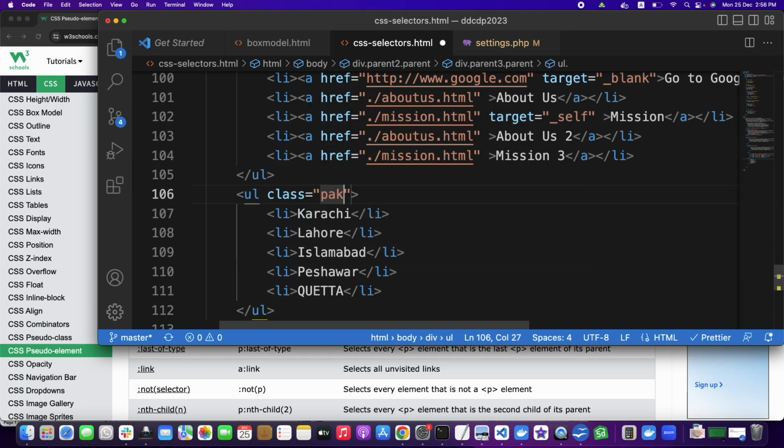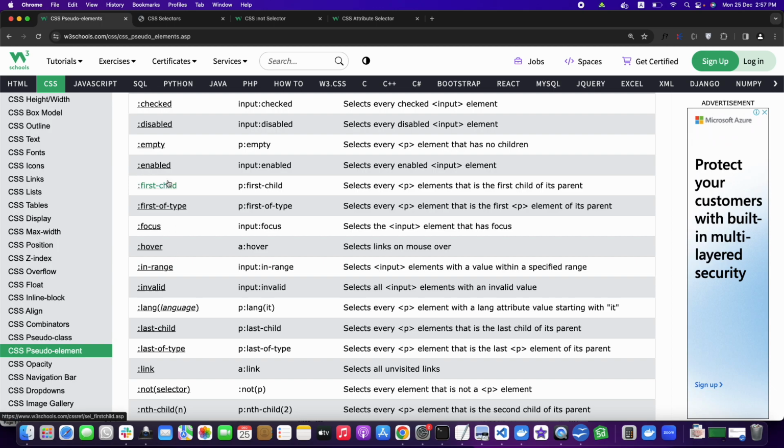Why are we giving it a class? Because we want to target it differently than the other ULs on the page, right? Yes, sir. So now what we'll do is, I want the first child. This is known as first child of this UL. Karachi is the first child and Quetta is the last child. I want both of these to have different styling, right? So how would we target it? For this, first-child is used, this one.